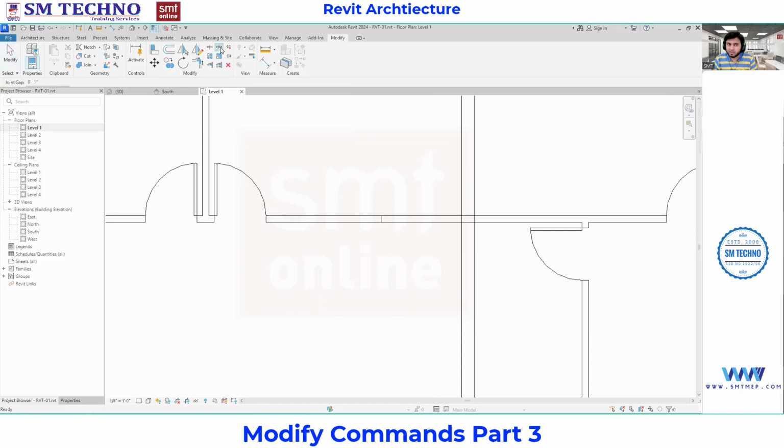When I go with this, as you can see, it is asking me the joint gap value. I'm going with something like 6 inches. That means in the options bar, I have entered 6 inches as a distance value. So when you select this, from the center of the selection, it will divide with a 3-inch offset on either side. Please make a note of this.